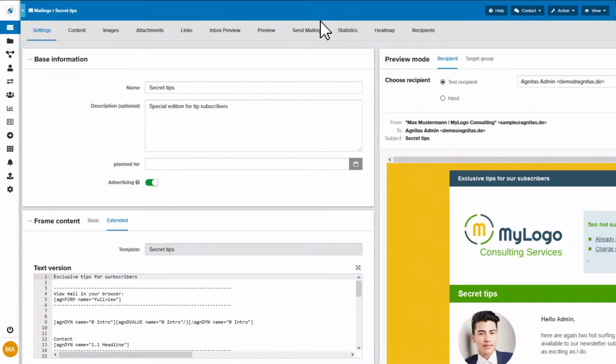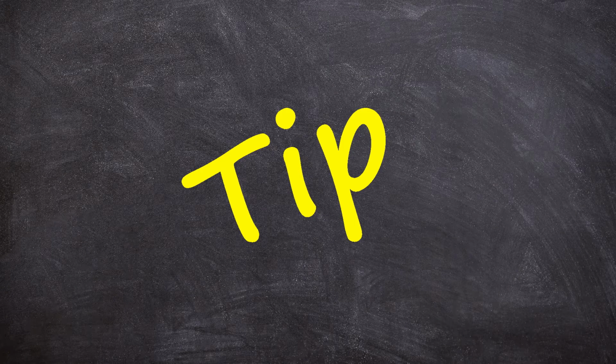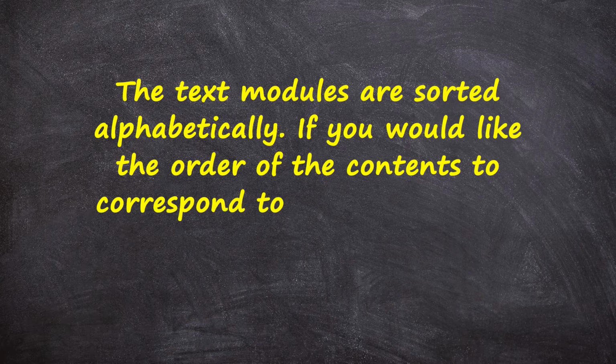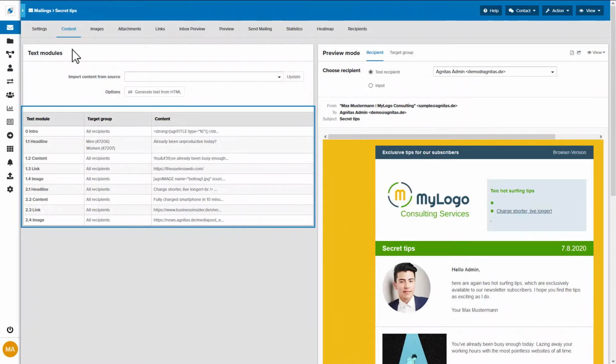Next, create the content for the mailing. Here you can see all placeholders, also called text modules, in the overview. Tip: the text modules are sorted alphabetically. If you would like the order of the contents to correspond to the presentation in the mailing, simply number your placeholders. To edit, click on the corresponding line.